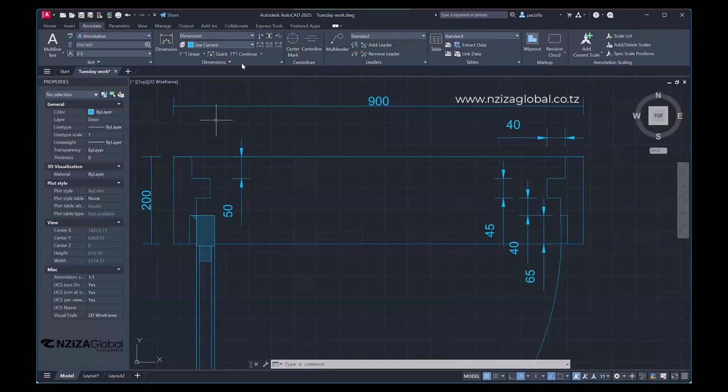So even those from online, you can try to do a simple door. Then we'll see how we can save it.